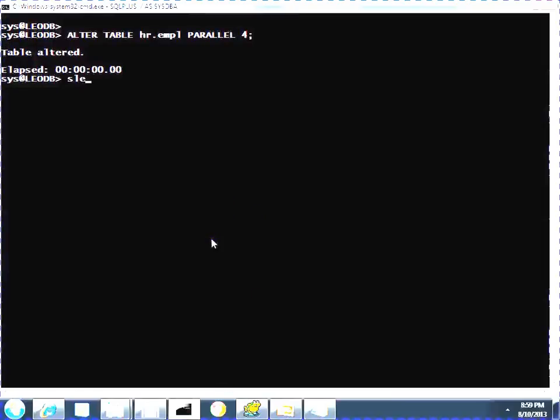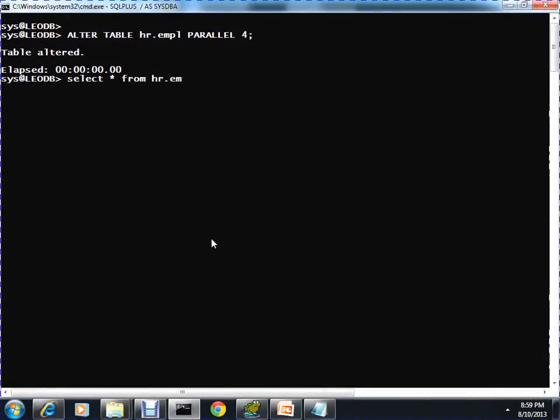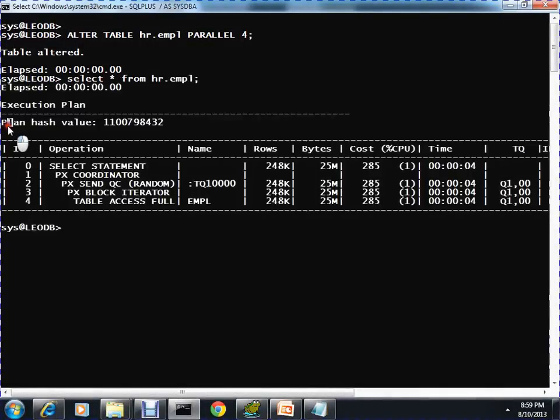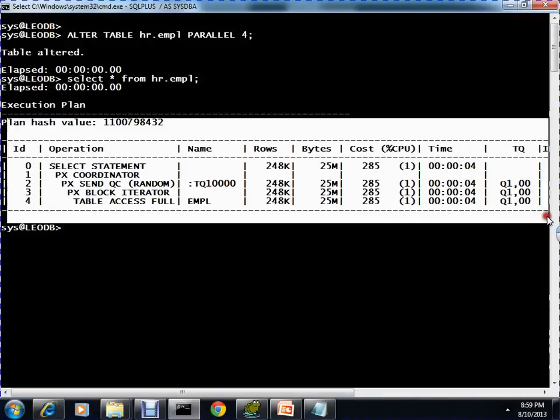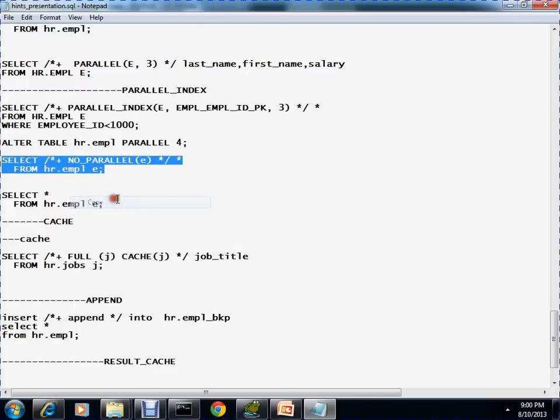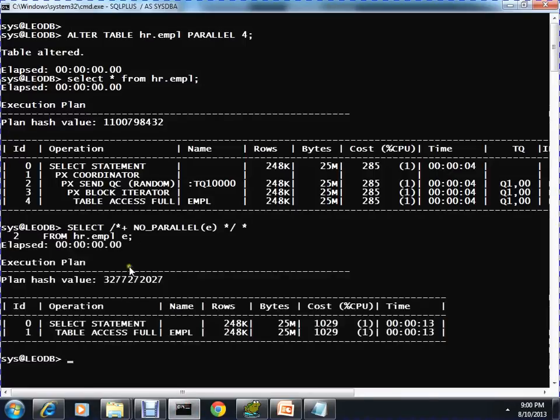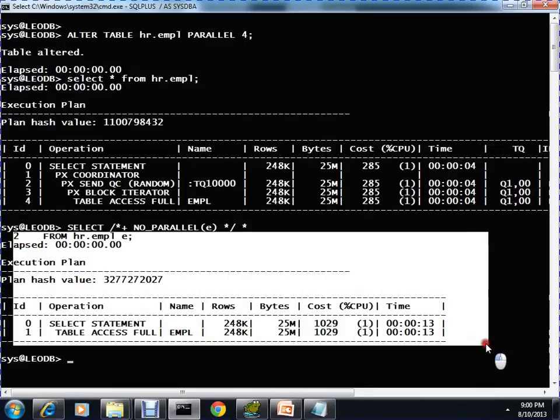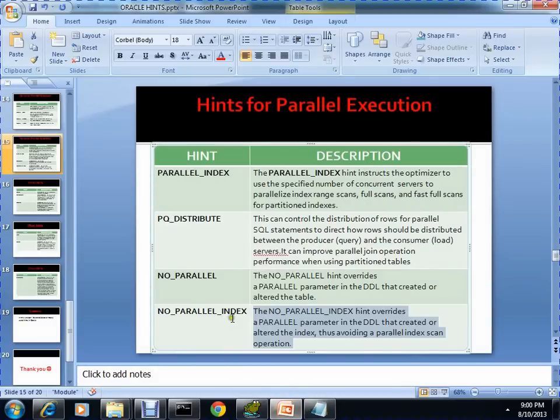Now if you do just select star from EMP, I am not giving any hint or anything. In this case, it will always use parallelism to execute the query. The plan will be a parallel plan. But in this case, if you use the no parallel hint, it will use the serial plan. This is the syntax: select no parallel, within brackets the table name or the table alias name. Here you can see it's using the serial plan, fine. And no parallel index is the same case, the only difference being that the previous one was the case of a table and this is the case of an index.